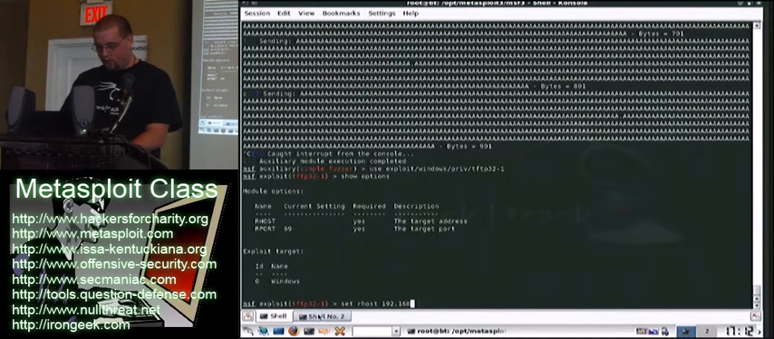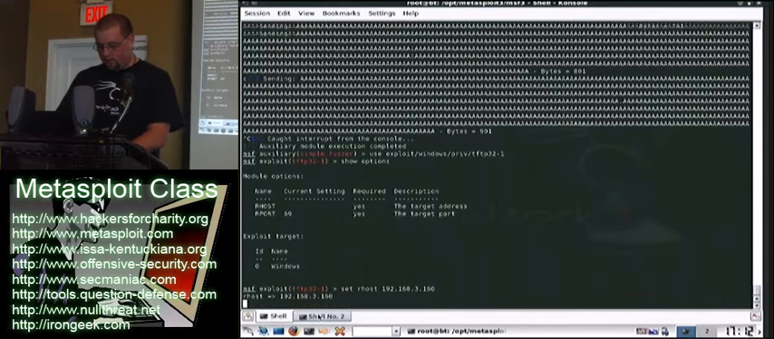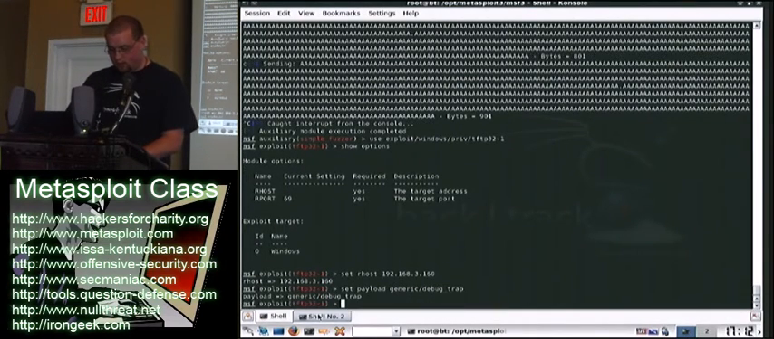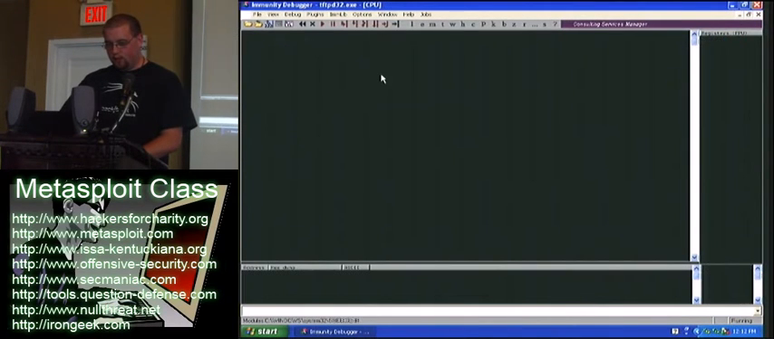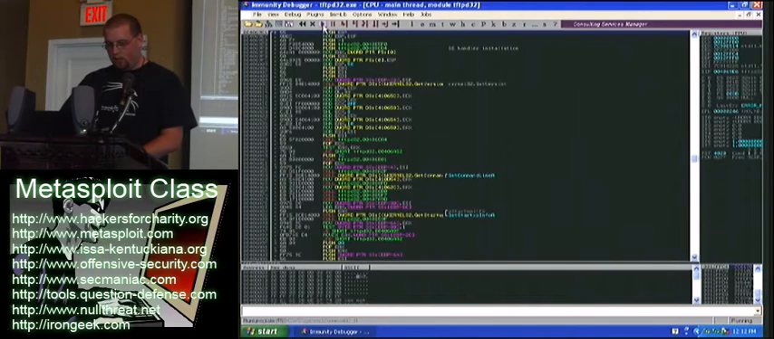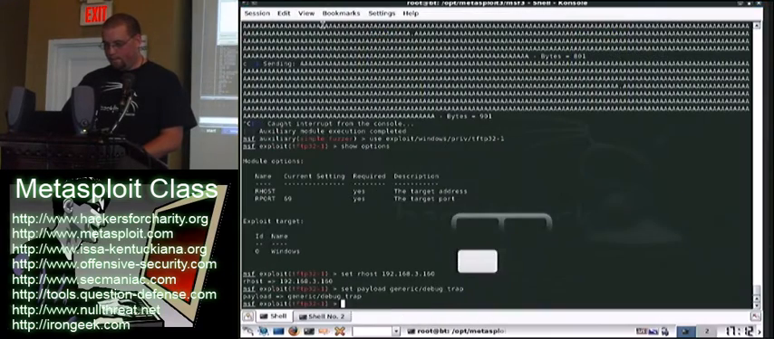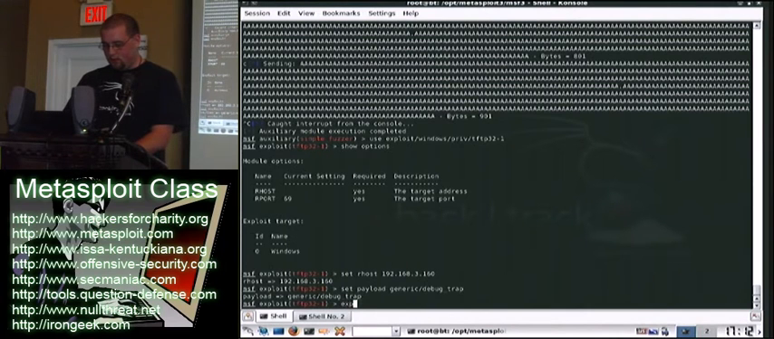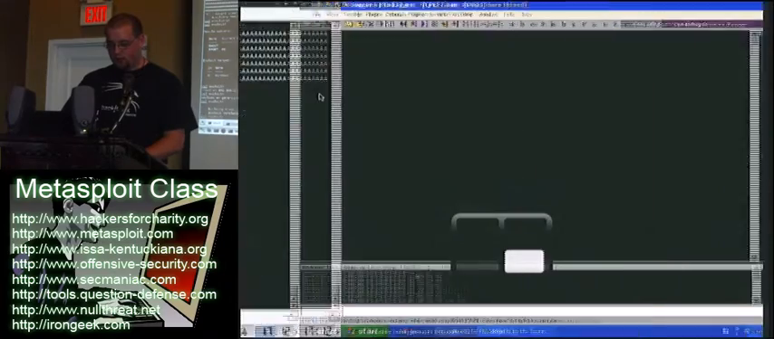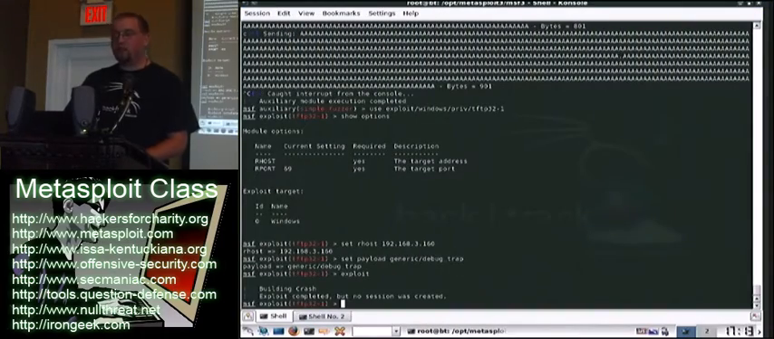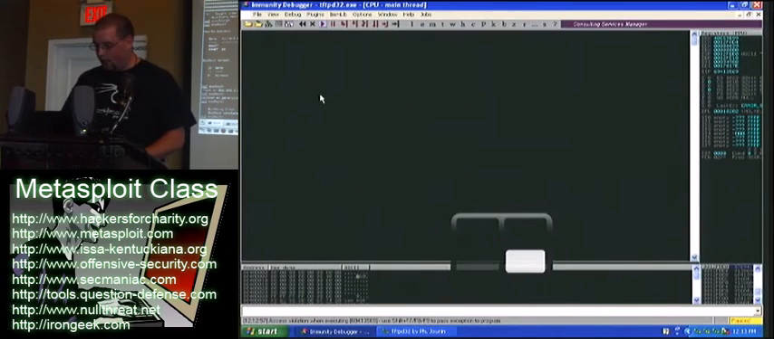Setting the host. You do have to set a payload, but I use a generic debug trap because it doesn't send anything. And I'll restart our service. You just go to debug, restart, and start the process, and exploit. All right, so it builds the crash, sends the crash. It says no session was created. It's because no session was created.